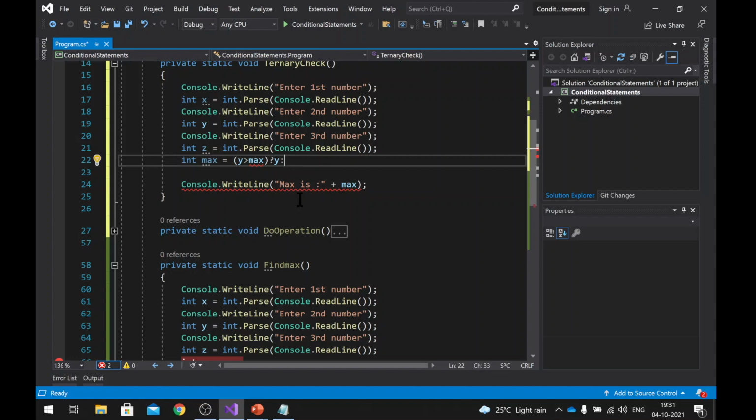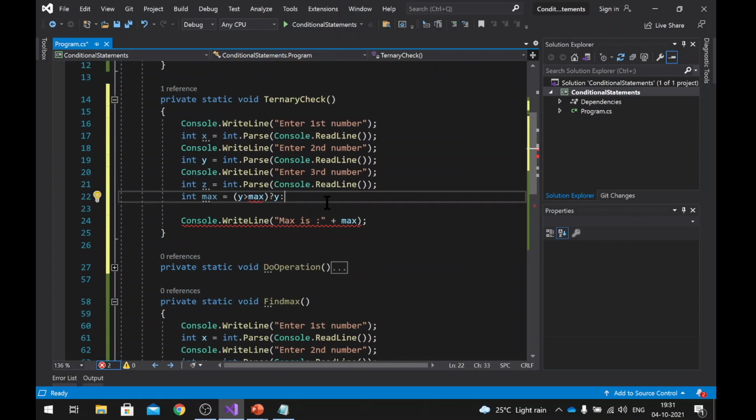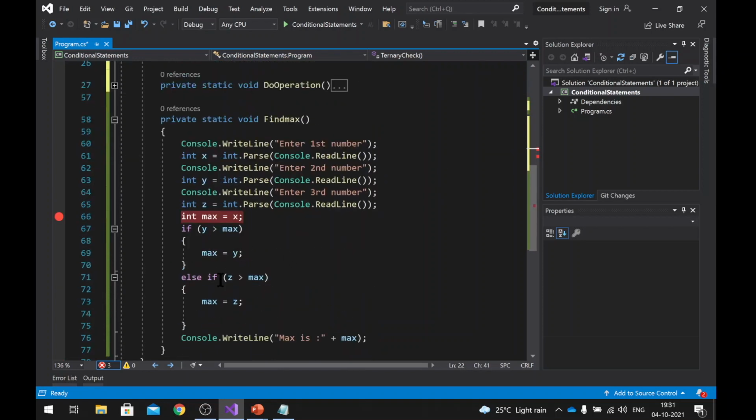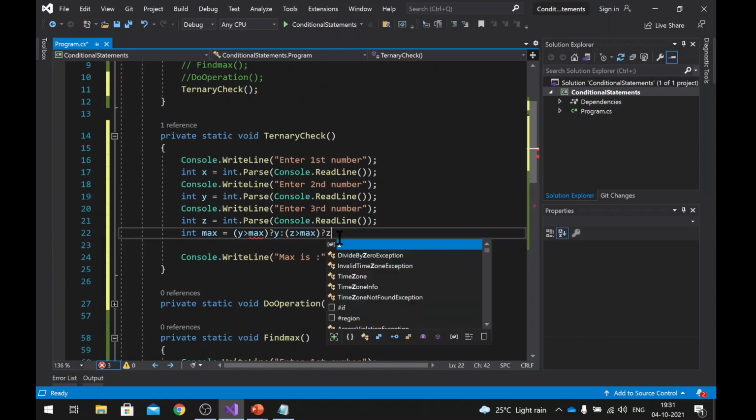In the else part, in our condition, we had to check if z is greater than max, right? So I will put another ternary operator here. The ternary operator is: if z is greater than max, question mark. If yes, then we were returning z as the value to be set to max.